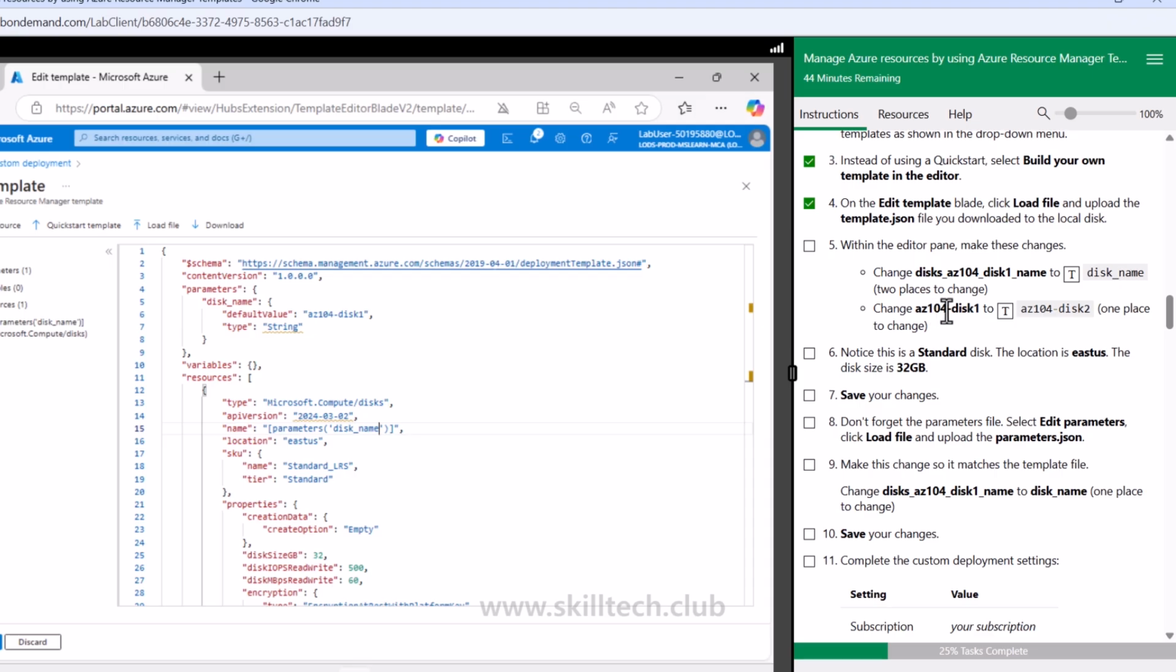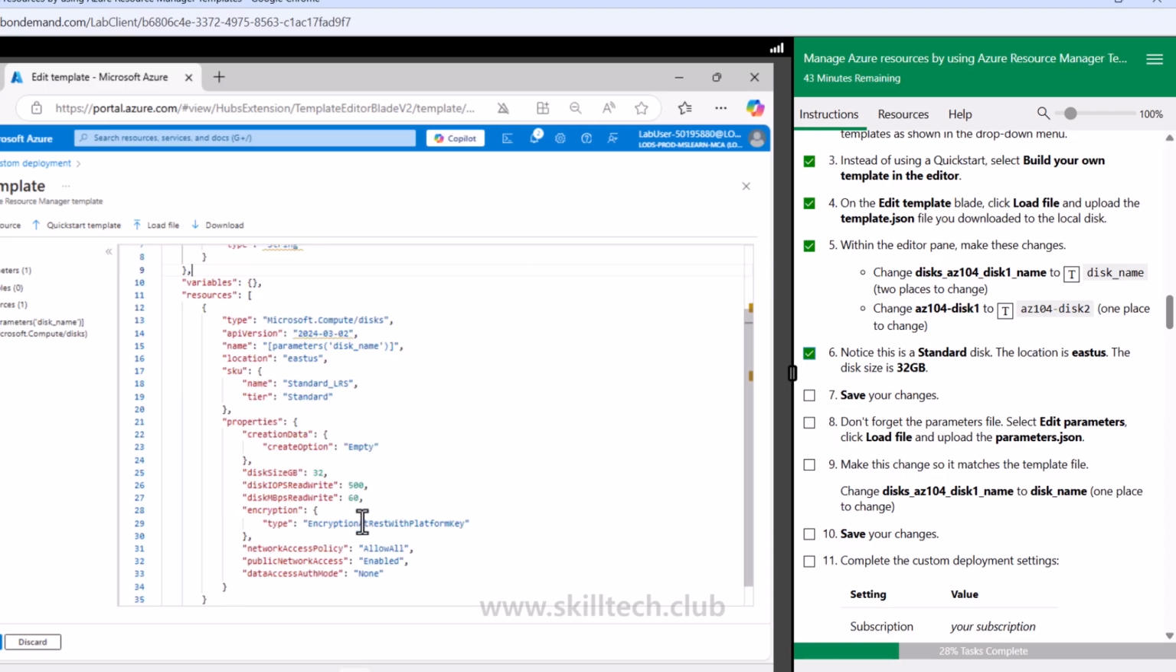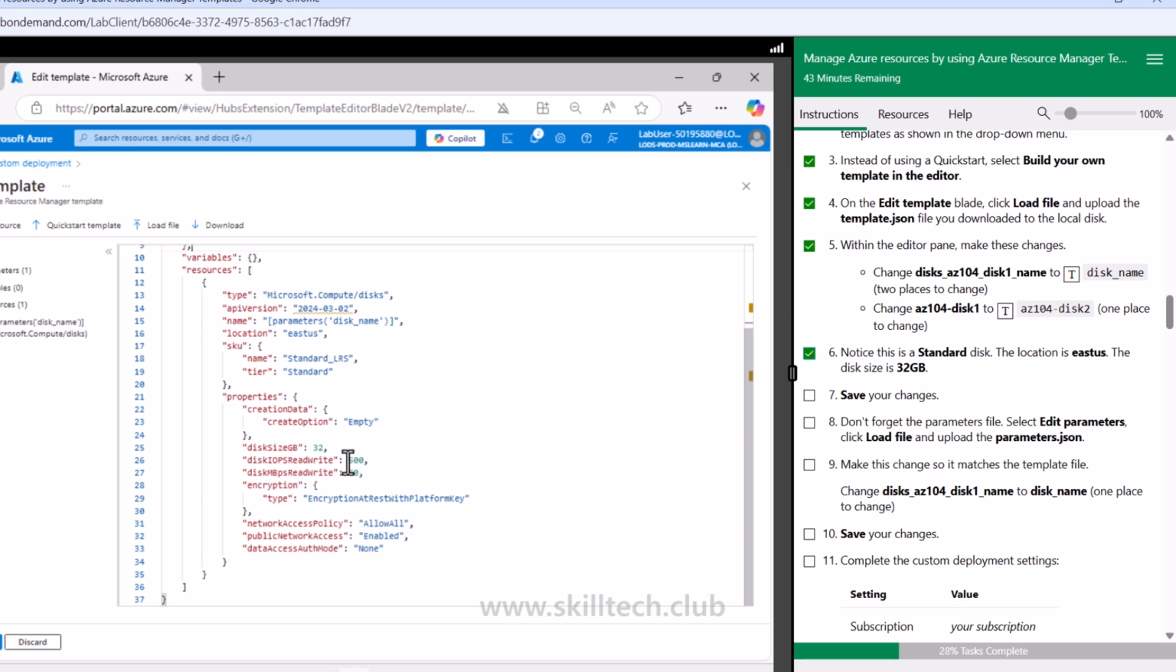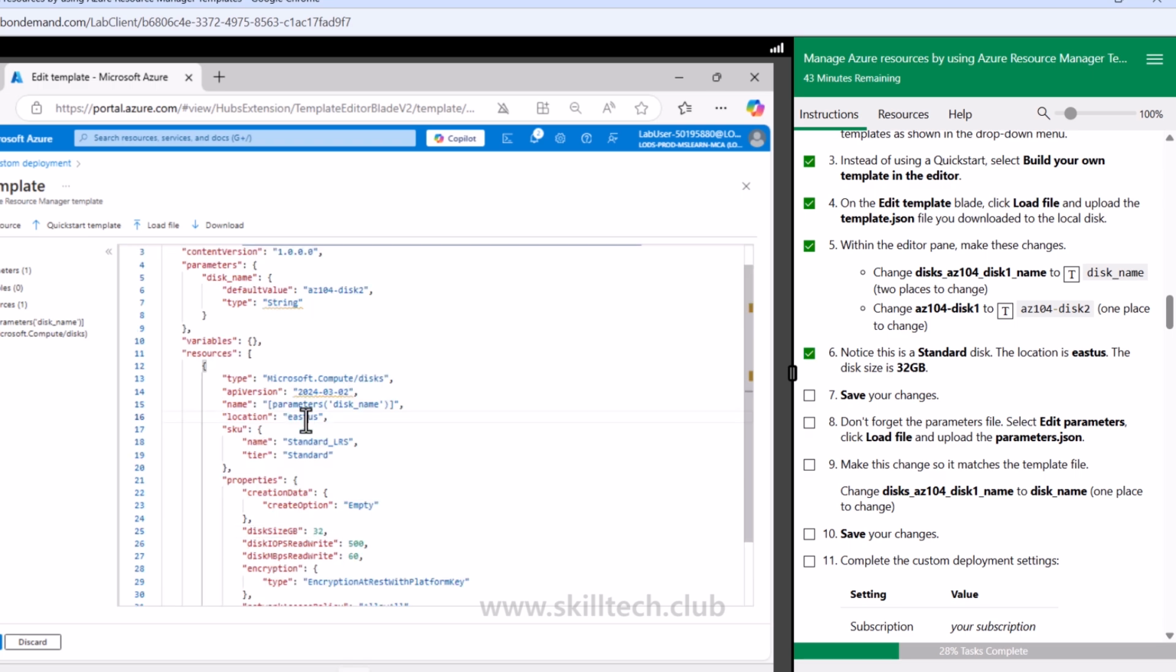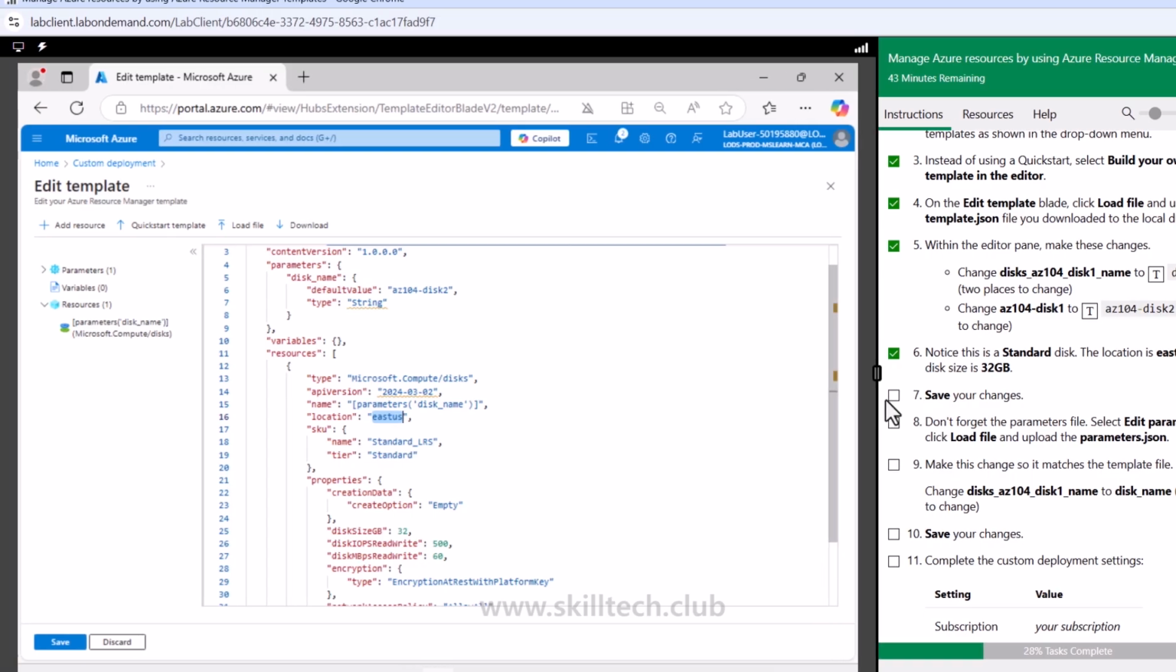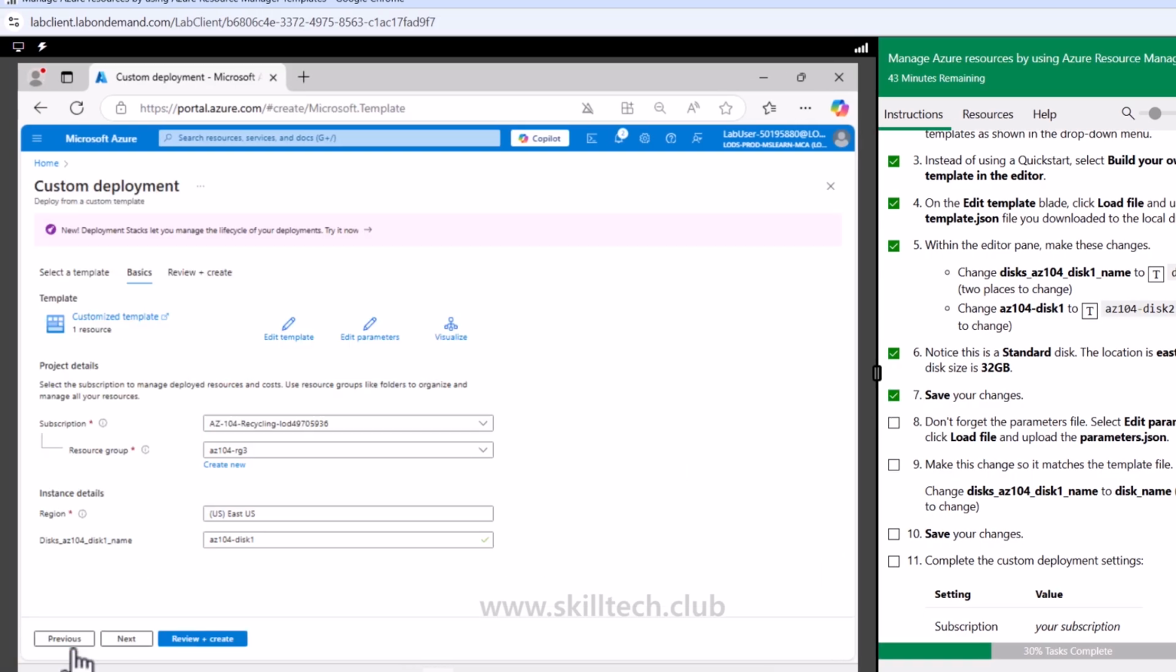Then they are saying change AZ-104 disk 1 to disk 2. So this is not going to be disk 1. This is going to be disk 2. This is the second change which we are doing, and this is only one place where we have to change. Step number 5 is actually done. And the location for this one is actually set up as East US. That's what they're asking us to observe. So I think this is a 32 GB standard HDD. And East US location is there. Everything else looks good. We are going to click on save.